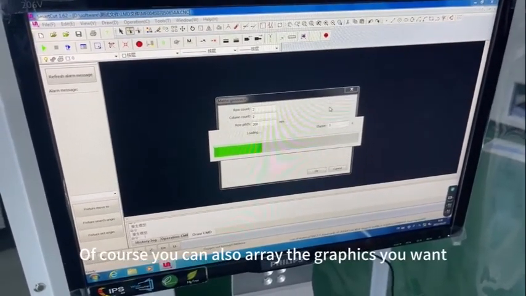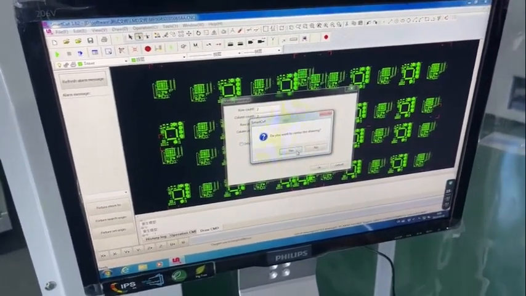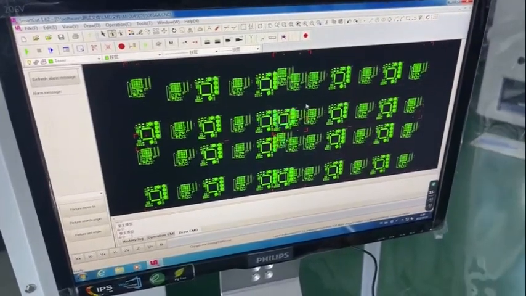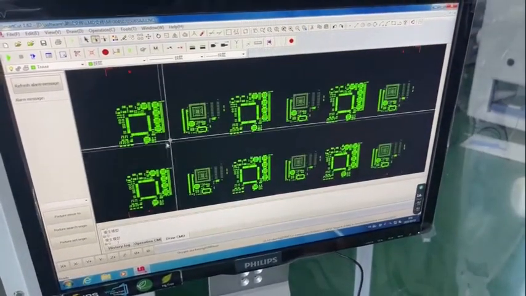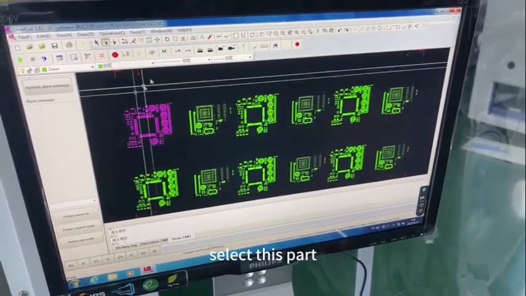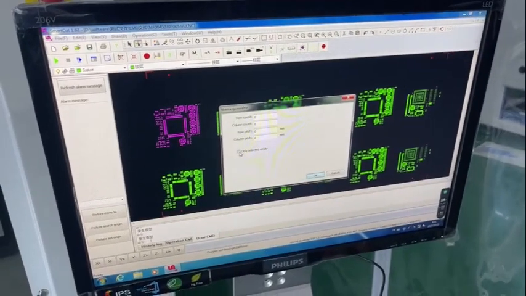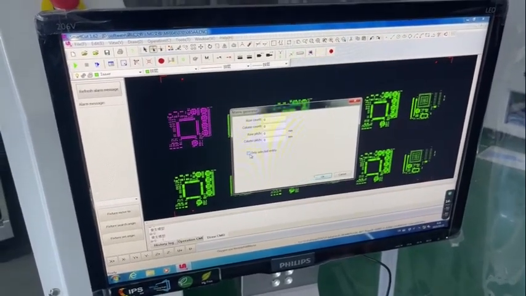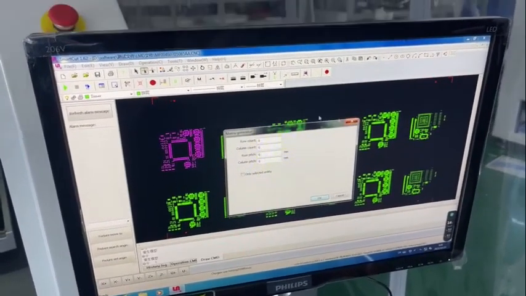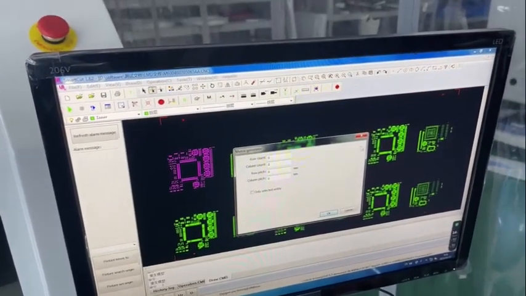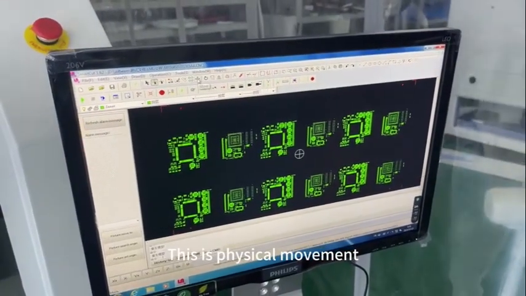Of course, you can also read the graphics you want. Select this part. Select here. This is physical movement.